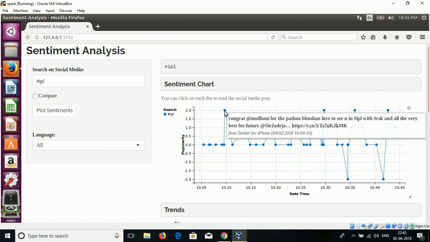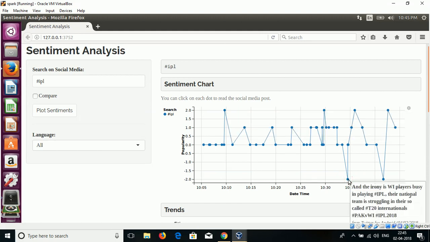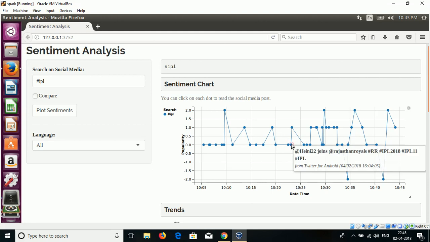Congrats MS Dhoni for the Padma Bhushan, love you. So Dhoni got Padma Bhushan, so it is a positive tweet, and we do have one negative tweet. Already we are busy in playing IPL. The national team is struggling in their T20 international versus West Indies. Which is nothing but a negative tweet, and we do have some neutral tweets. They do not have any sentiment. They have given some hashtags in the tweet, so they are not showing any sentiment.